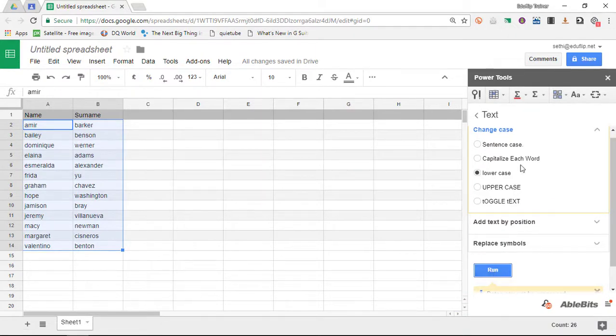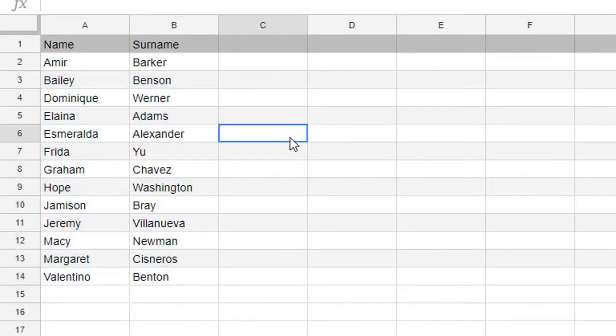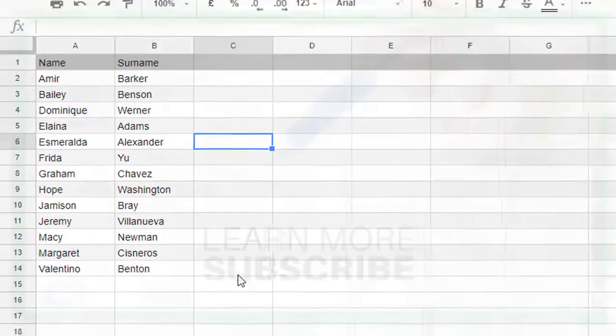There we go. Now we're going to capitalize every word, so run it one more time. And we are now all done. All names have a proper capital at the beginning of the name.